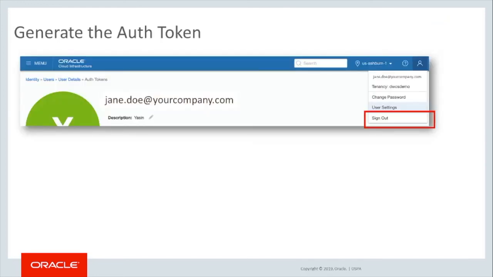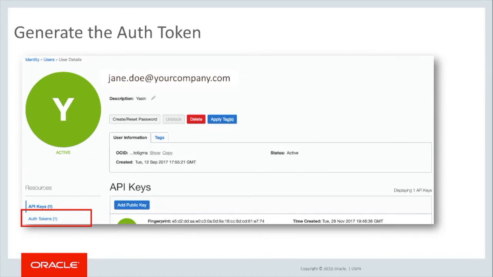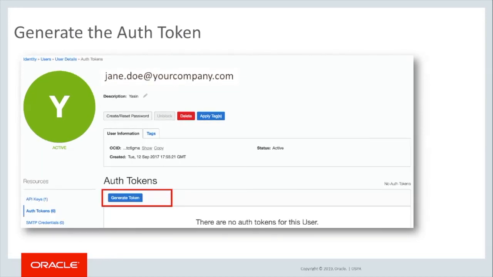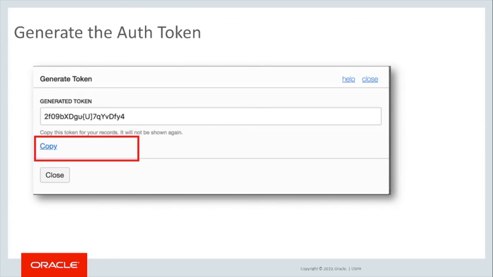In Oracle Cloud Infrastructure, on the top right in the user icon, select User Settings. On the left, select Authentication Tokens. Select Generate Token. This will generate a token and it will be displayed. Once the token is generated, click Copy to copy it to the clipboard, as you will need this to create the credentials and the token won't be displayed again.